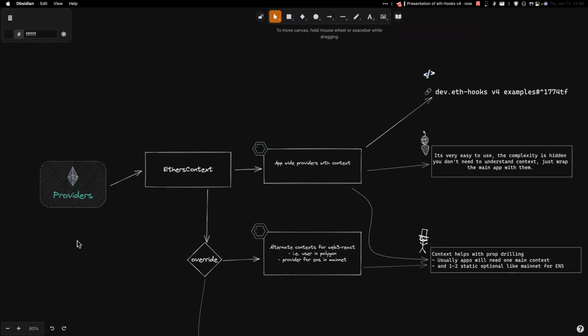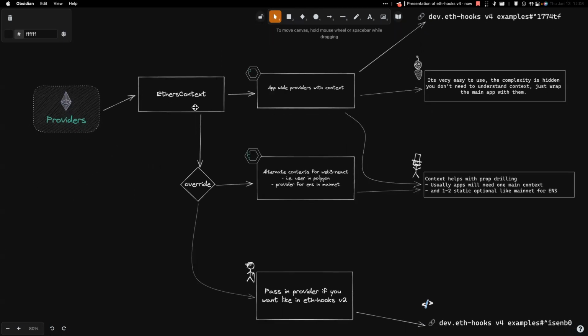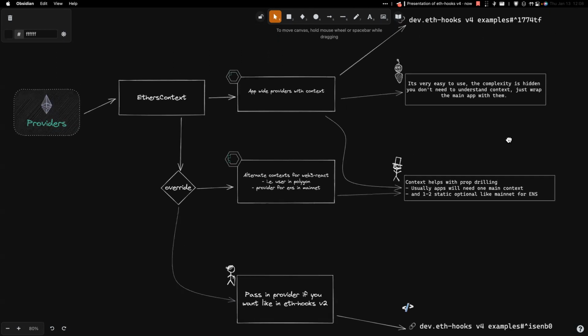So the first one is the provider. So right now, the new way that was introduced in v3 was the Ether's context. So there's an app-wide context, and how it works is.